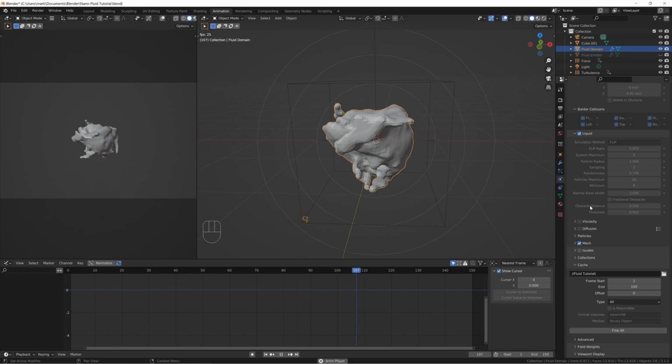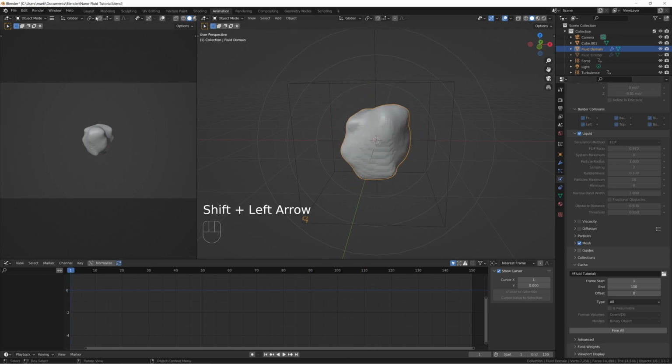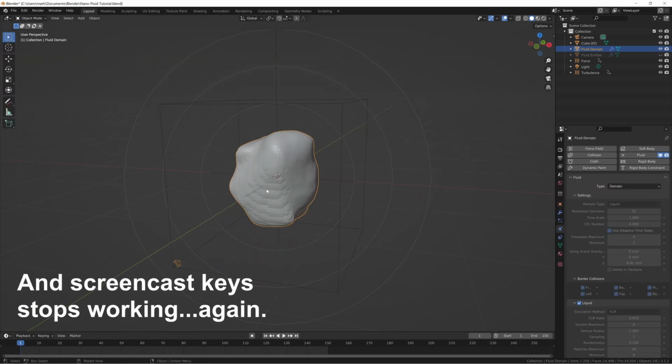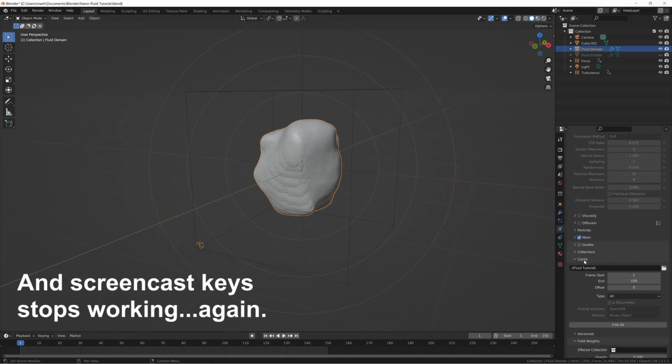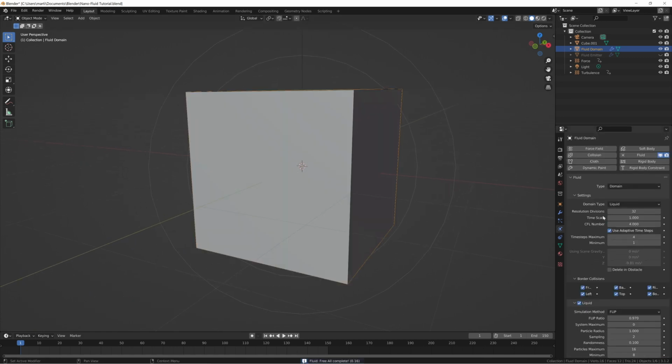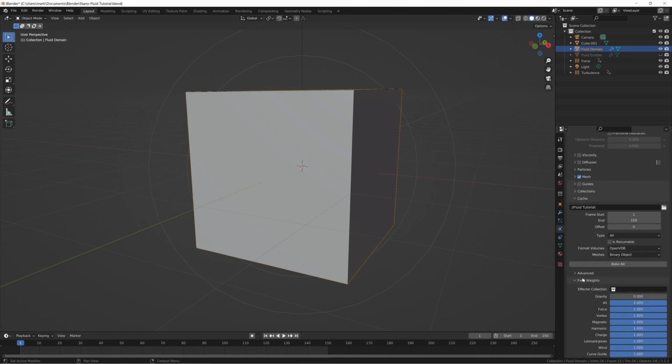So what we're going to do is we're going to pause, go back to the beginning. Let's go back on over to the layout tab so it's a little bit bigger. So let's free our bake and then bump up the resolution to, I don't know, 100, and then we'll bake it again and see how that looks.